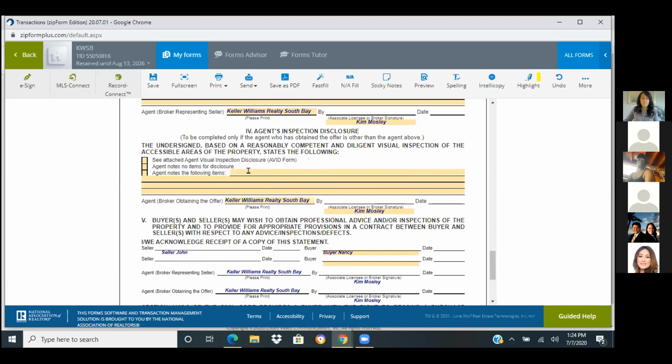And you have to keep in mind that, again, if your file happens to be one that goes to court, how does a judge know that you've been in the property if you didn't perform your visual inspection or you didn't make a note of what you saw when you were there? So that's why the AVID and the section of the TDS for your disclosure is very helpful for you, okay?